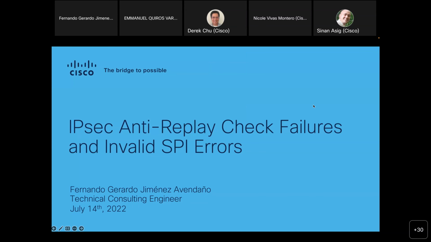This is a very interesting feature that IPsec IOSXE routers have. So we're going to discuss them, how to detect them, and how to conclude if indeed the replay drop is expected or not. So this is the agenda for today.